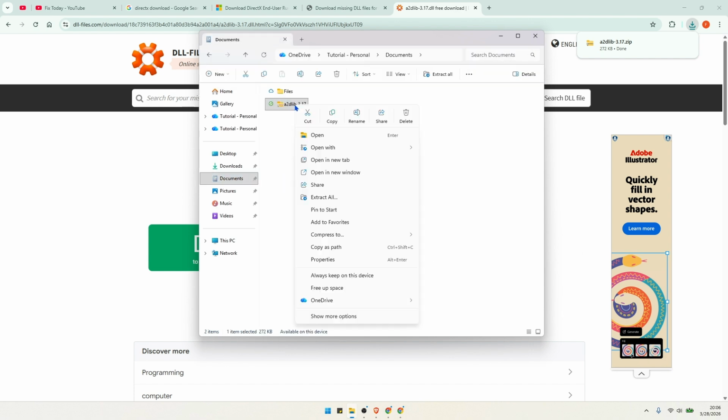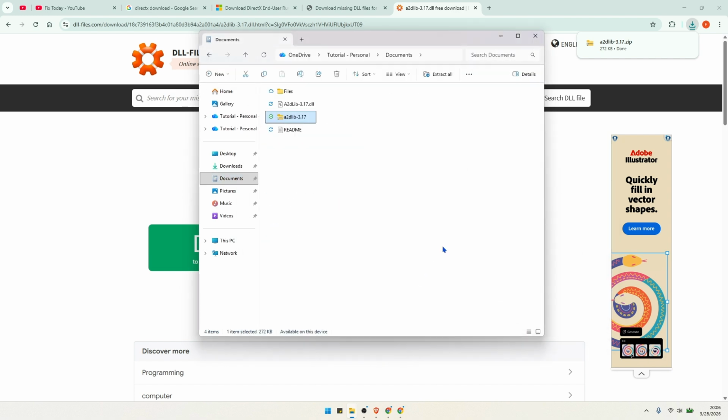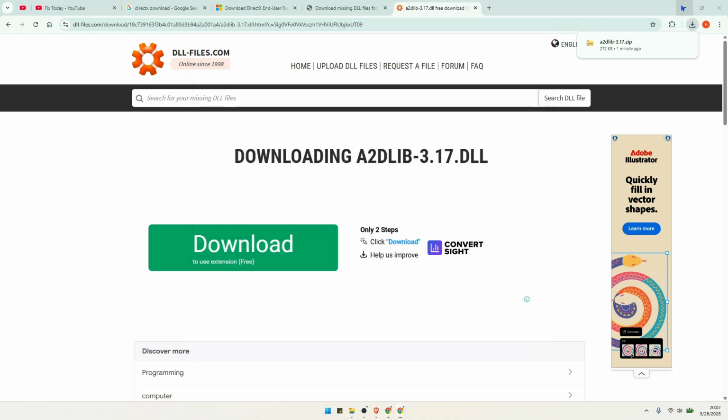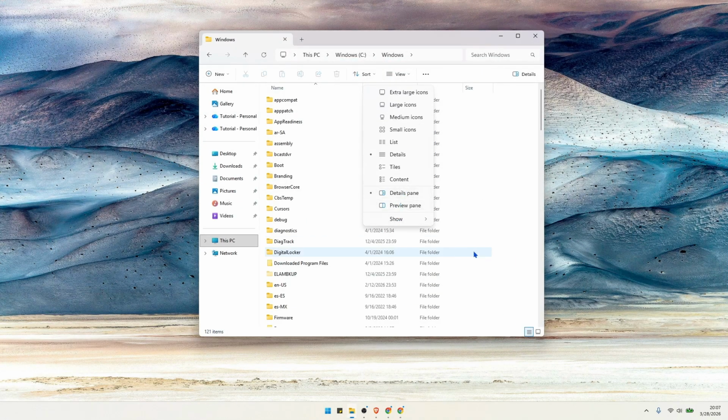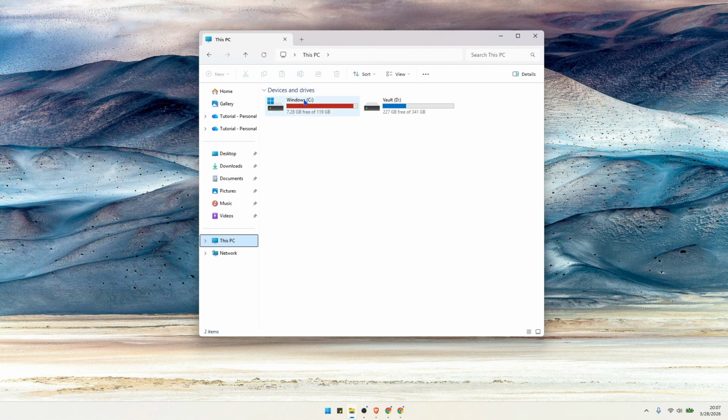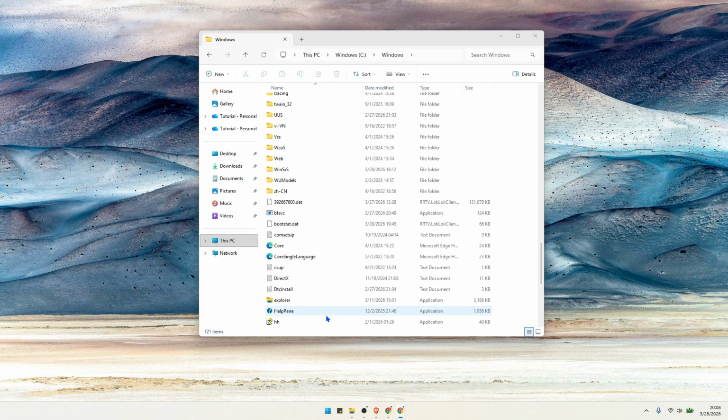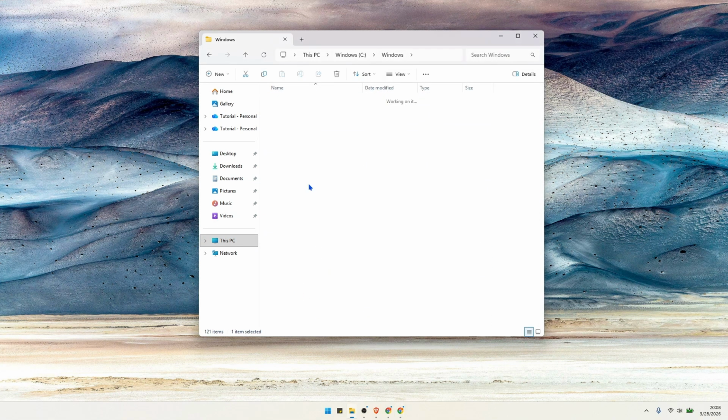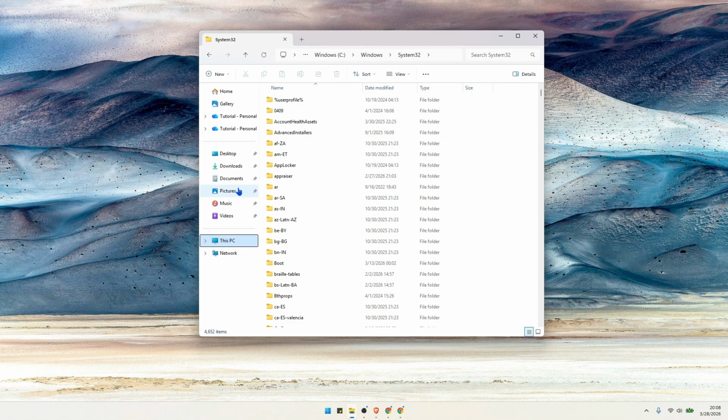Next, open File Explorer, click View at the top, go to Show, and make sure Hidden Items is checked. Then navigate to This PC, go to Local Disk C, open the Windows folder, and then open System32. Copy the extracted DLL file and paste it into the System32 folder.